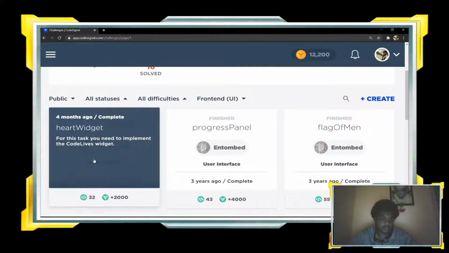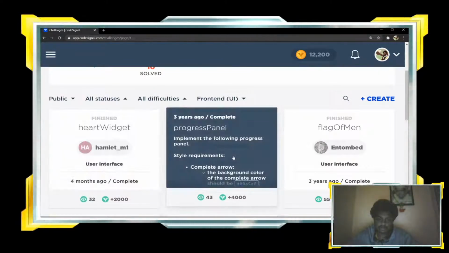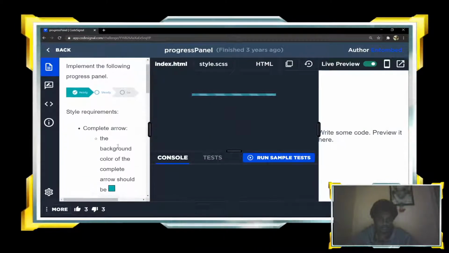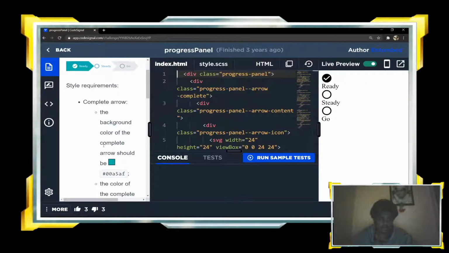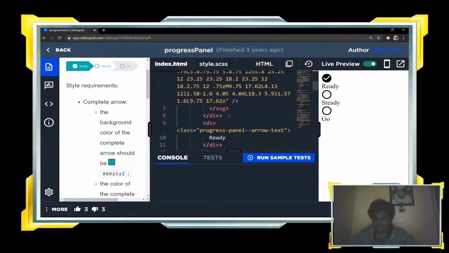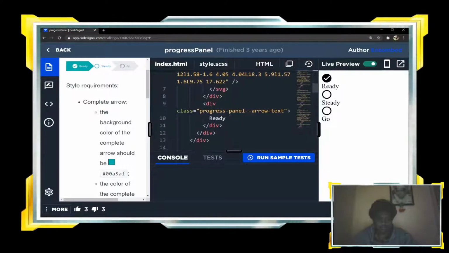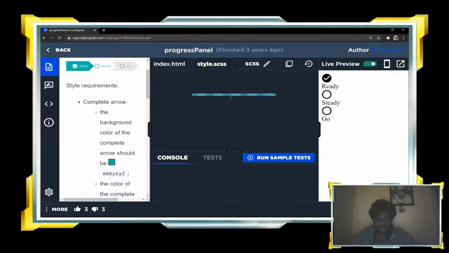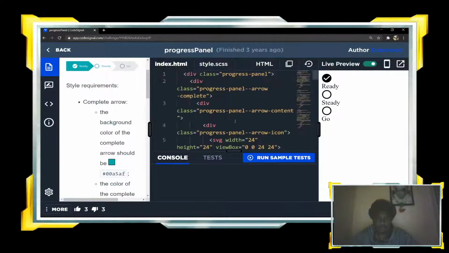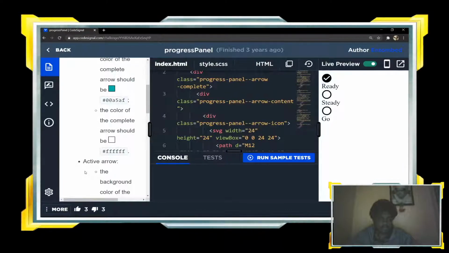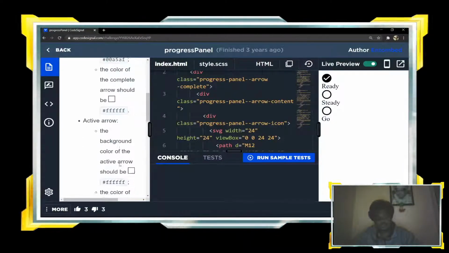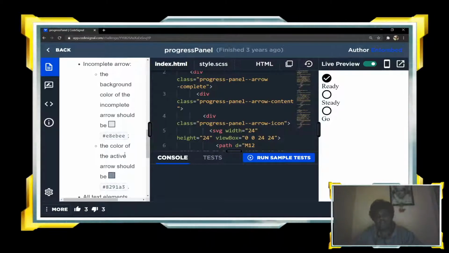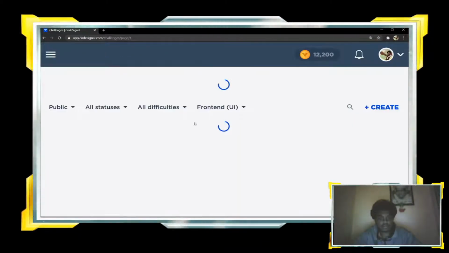For this task, you need to implement the codeless widget. Implement the following process. Complete arrow. Wait, complete arrow. The background color of the complete arrow should be... Where is the arrow? Where is the arrow? Should I find where the arrow is? I don't know. The color of the complete arrow should be okay. Hmm. Didn't get it. I can't fix it.